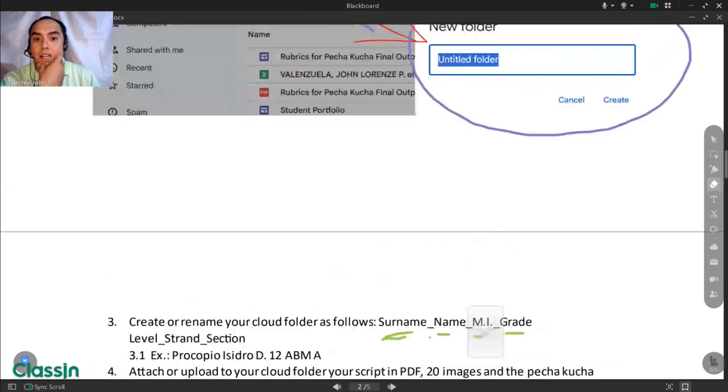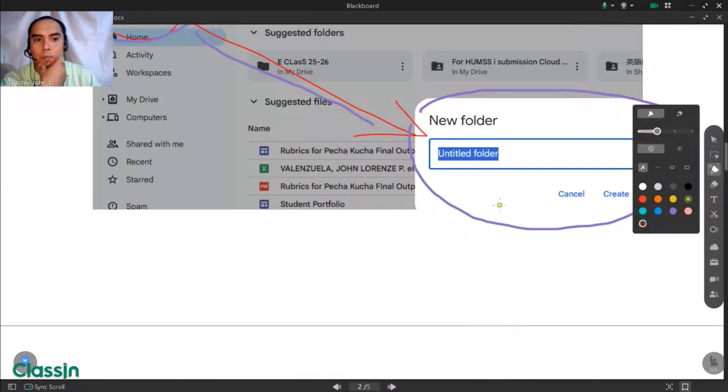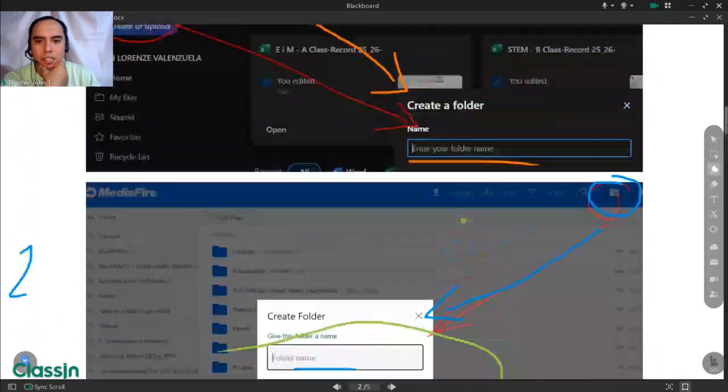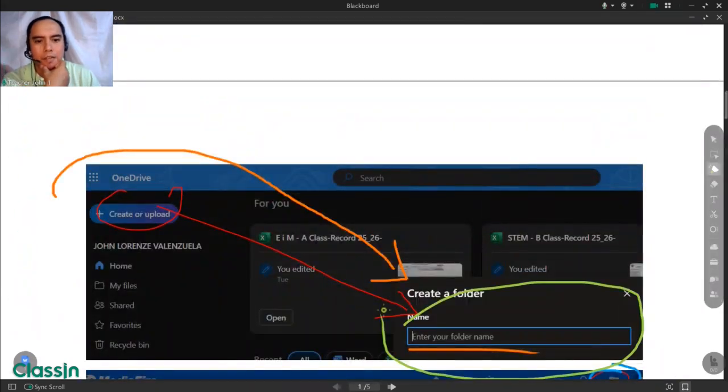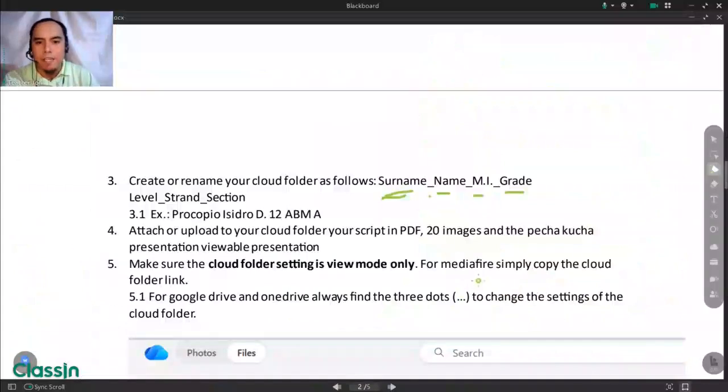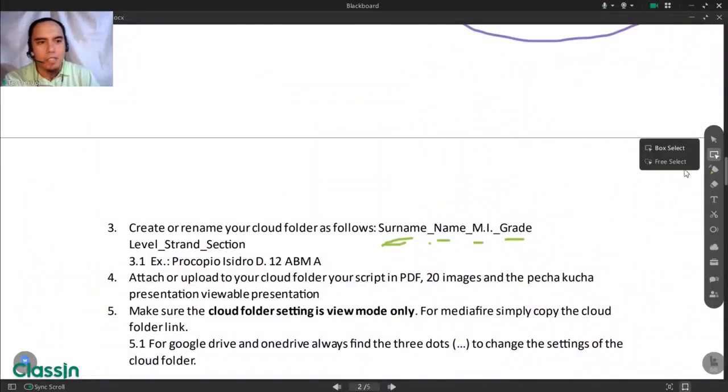Okay? So that's what you will be putting in this part, in this part, or in this part. Last name, space, first name, space, middle initial, space, 12, space, strand, space, section. That's how you have to create or name your folder. Then, let me erase this part. So messy.